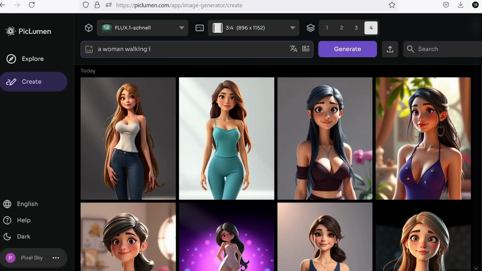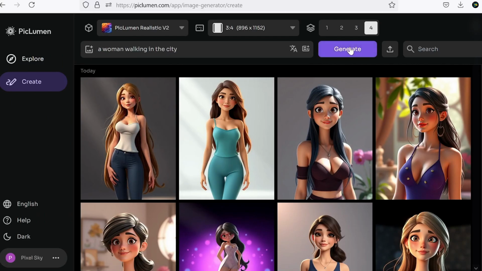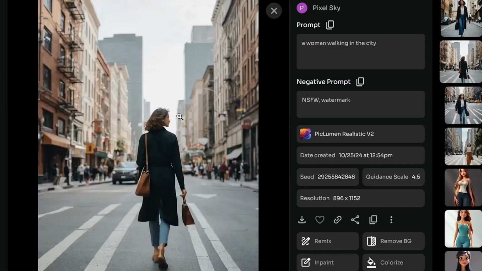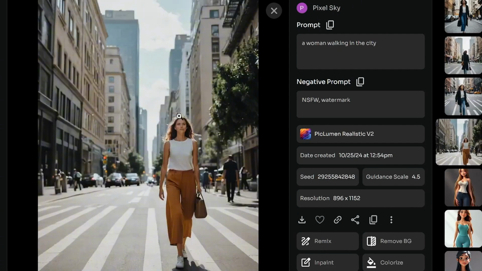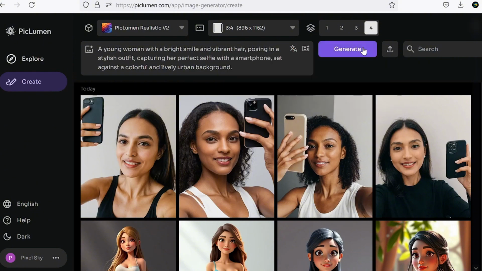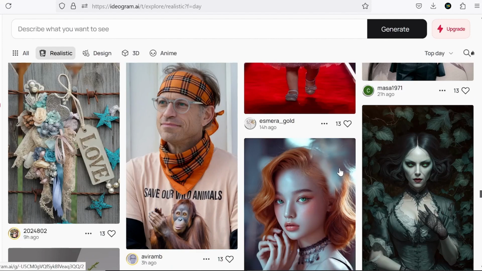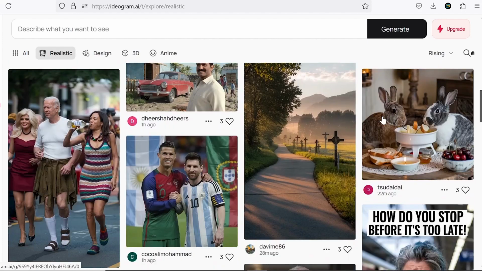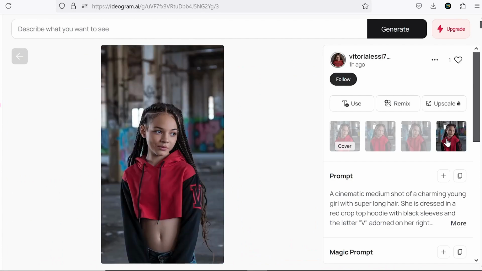For creating a realistic character, you can also use Piclumen with its realistic model. I made an example here to show you. However, I'd also recommend checking out Ideogram. This AI is also excellent for creating realistic characters and can be super helpful.